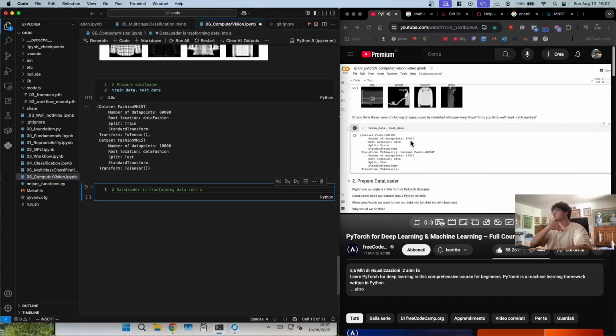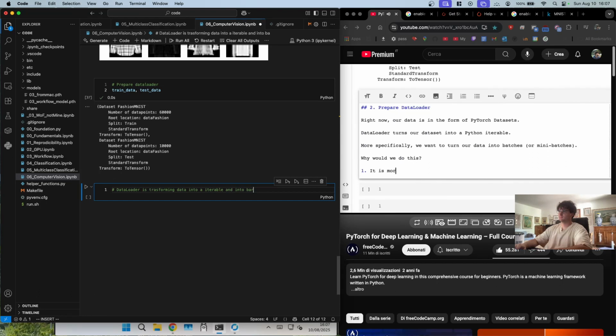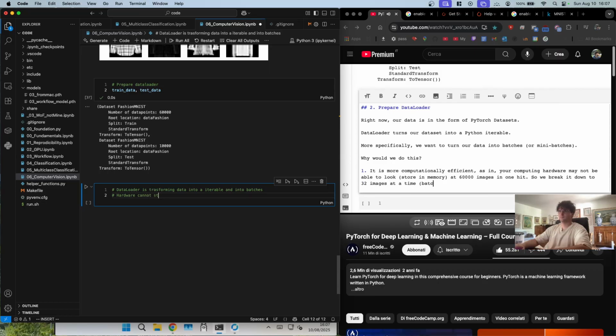So what you do is you break a dataset from, say, 60,000 into groups of batches or mini batches. So we've seen batch size before. Why would we do this? Well, one, it is more computationally efficient, as in your computing hardware may not be able to store 60,000 images in memory in one hit. So we break it down to 32 images at a time. This would be a batch size of 32.